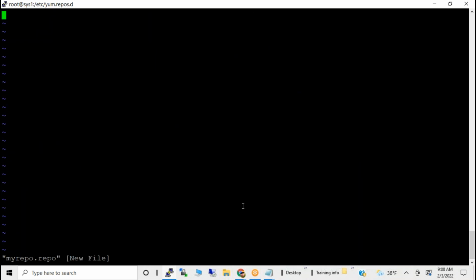Then you provide the name, you can say anything like my repo. Then name equals, you can give any name, like test repo. This is nothing to do with anything. The base URL is the one they will provide. Who will provide it? The vendor who is providing the software will give you the URL. You just need to provide it. That's all, only repository configuration from the client side.